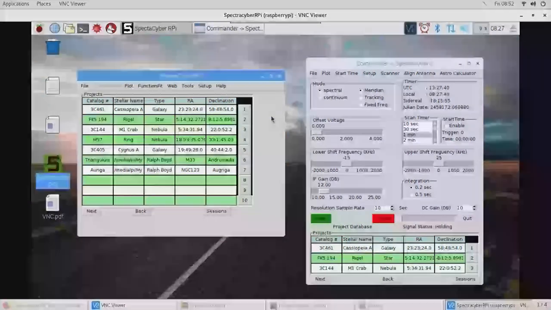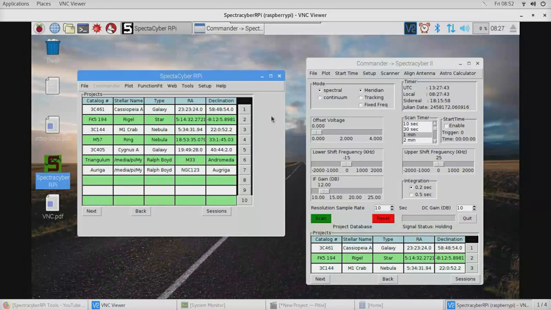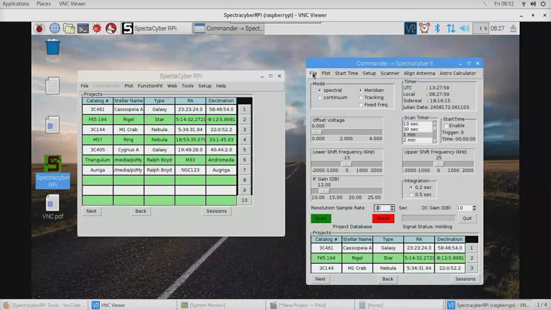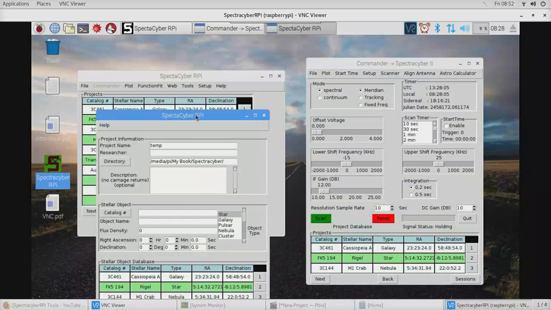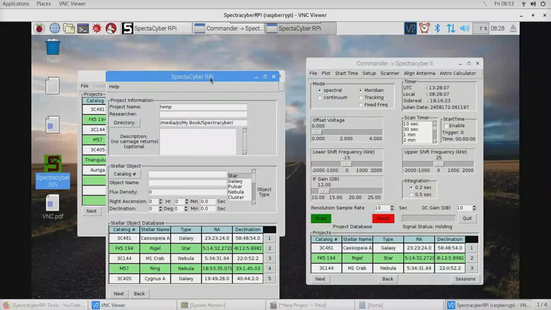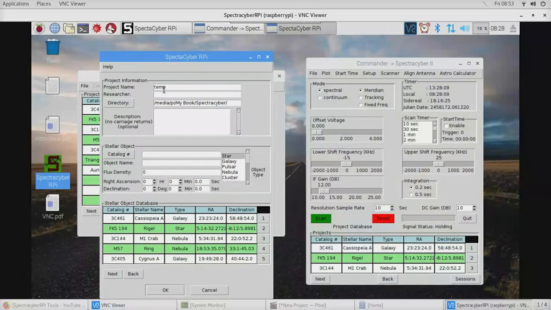However, there's another mode of operation for doing scientific studies. If you're going to study a particular object, you might want to do it over several different sessions or several different scans. And this is done by creating a project, the project mode. In the project mode, over in the Commander, you want to click on File, Project, New, and here it'll pop up the project window, which will allow you to enter a project name.